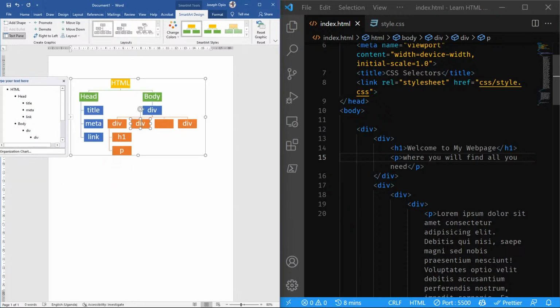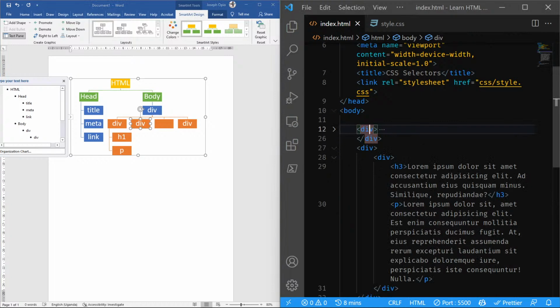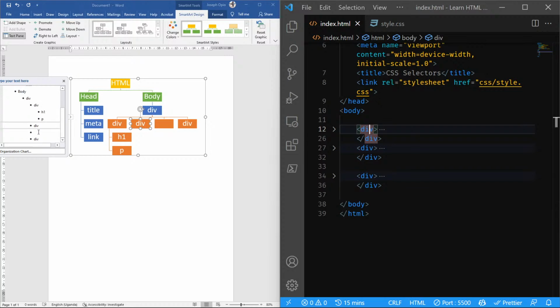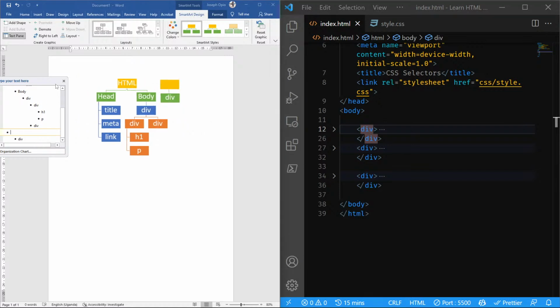So we have body and div. That is the first div. Let me minimize this. Second div, minimize it. Third div, minimize it. So below body, I must have a div and a div and a div. Let me see this. Okay, so let me just get rid of this completely.